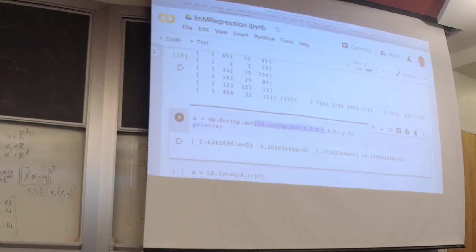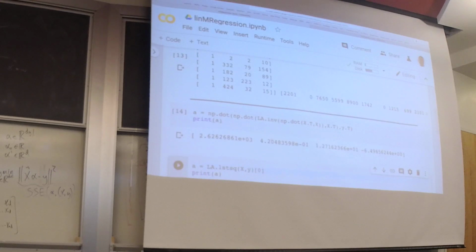And then once I have the term over here, the x transpose x inverse, I dot this with x transpose. And then I dot this with y transpose, because I stored it as a row vector. And I can print the results A, and I get the coefficients.